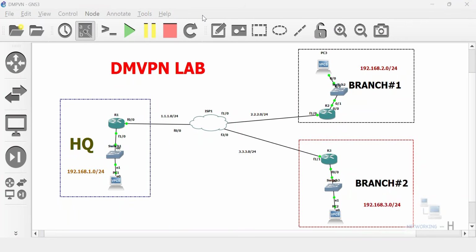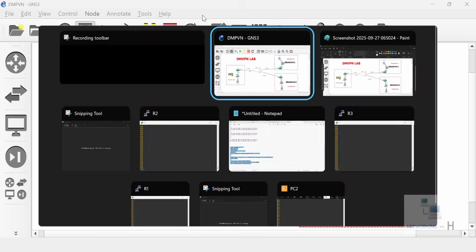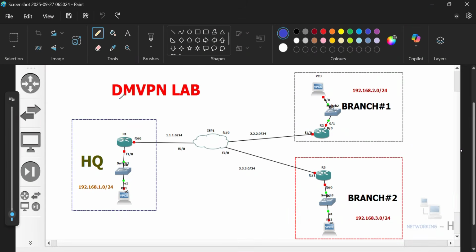Configuring a mesh of point-to-point VPN is a nightmare. What if your VPN could dynamically build spoke-to-spoke tunnels on demand? Welcome to DMVPN. DMVPN stands for Dynamic Multipoint Virtual Private Network. It allows us to securely connect multiple remote sites without the headache of manually configuring point-to-point VPN tunnels everywhere.